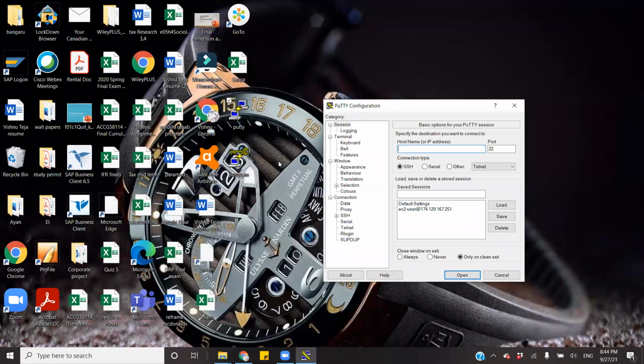Actually, PuTTYgen is just a generator, a converter. It is just a file converter from PEM to PPK file, which you had already done yesterday, right? So that means you don't require it any more, right? You have already done the conversion, correct?